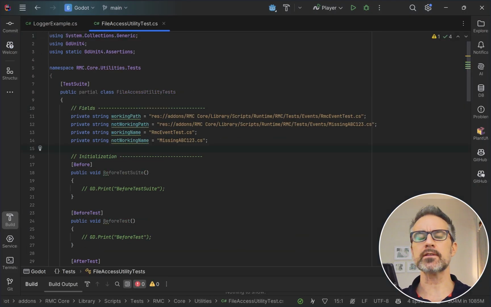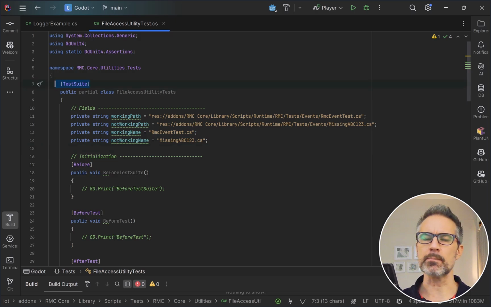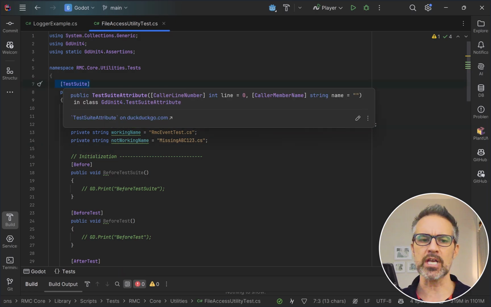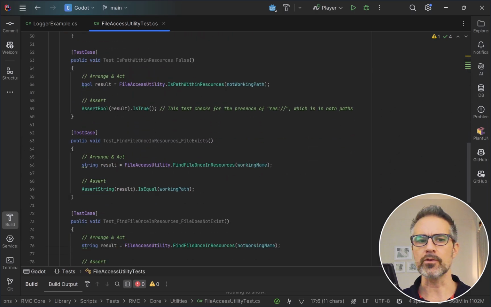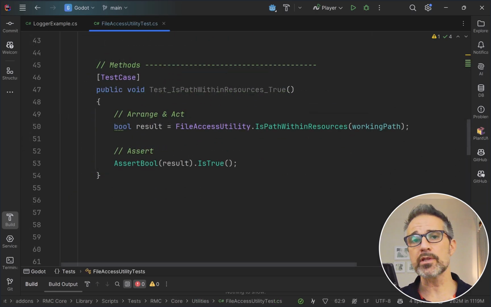So the reason that the GDUnit add-on is able to find these is because there's some specific attributes that you use. There's test suite, there's before, then there's the actual tests themselves. So here in this video, it's not meant to describe exactly what unit tests are and how they're useful, but let's just take a look at one. So this describes one particular test. Typically a test uses a piece of base library, like file access utility in this case, and it calls one particular method on it.